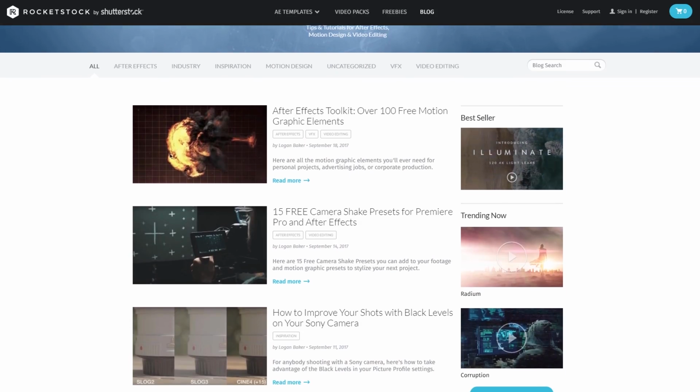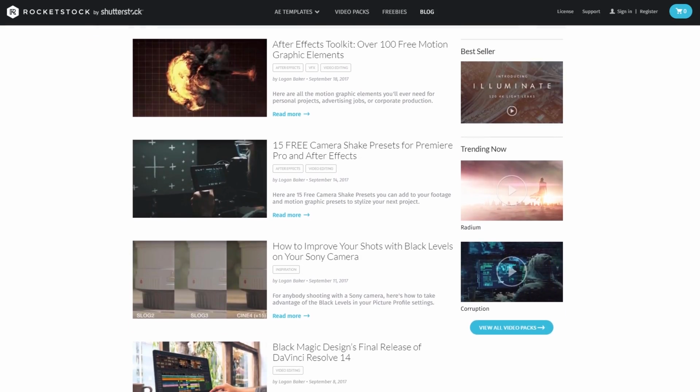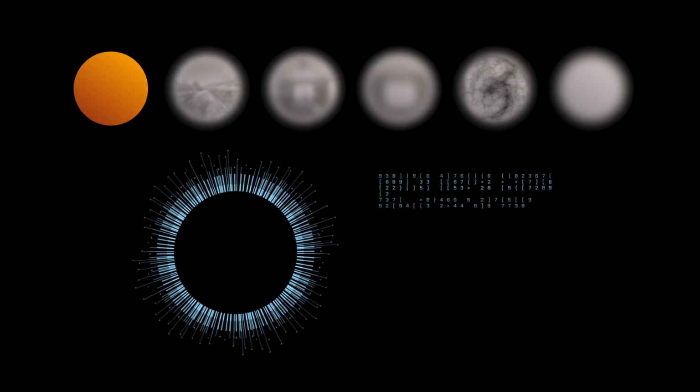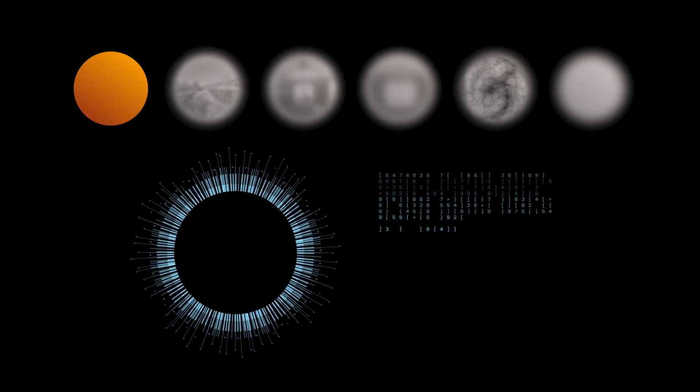But before we get started, make sure you download the project file for this tutorial, which is going to be available on the RocketStock blog. It's going to include the example footage I'm using today as well as the eye elements. And it's also going to include some HUD elements from the interface HUD pack.